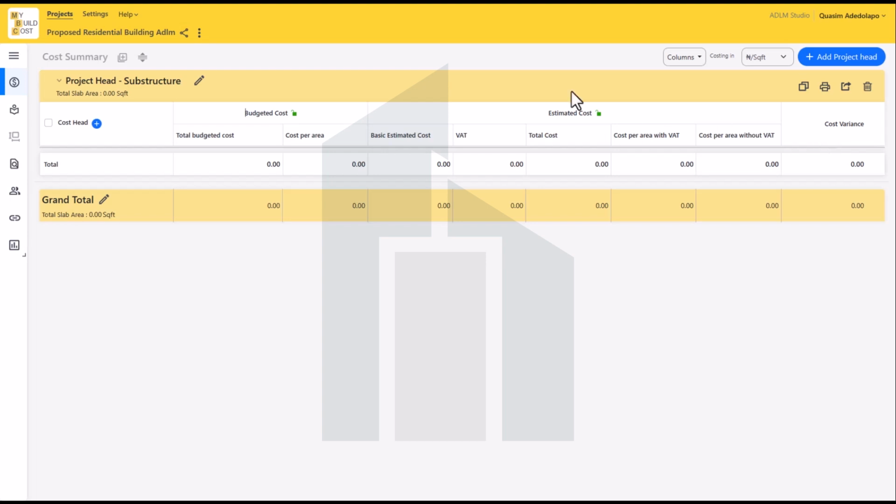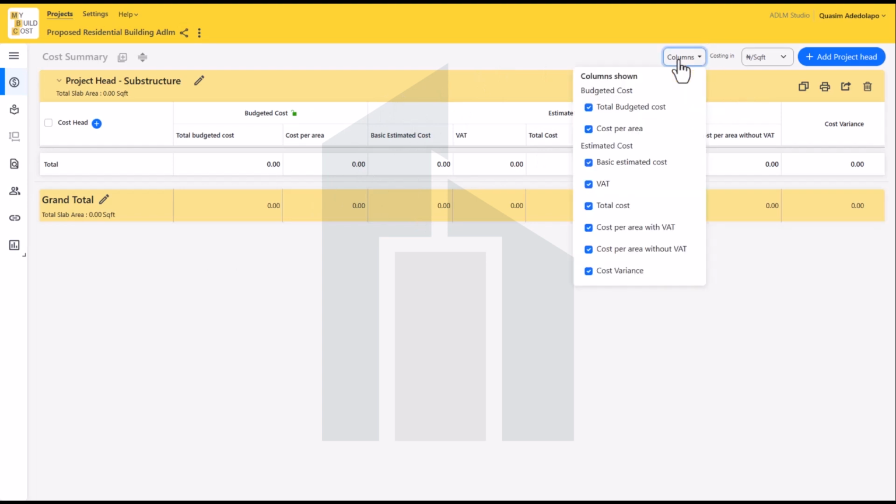So we have the total budget cost and cost per area. Same way, we have total estimated cost per area with VAT and without VAT. You can quickly give your client the fastest estimate or summary. But for this, I need to set something straight. I need to adjust my columns here. I'll come back to this column here.